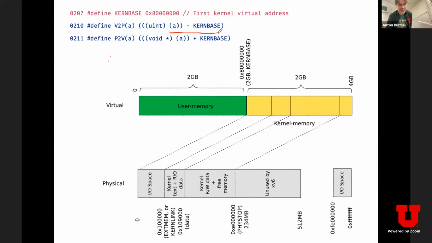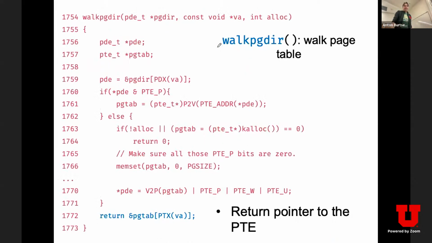V2P, virtual to physical, subtracts the kernel base, which is 2 gigabytes, and P2V just adds back 2 gigabytes. So you can always convert this way. Okay, cool. So at this point, we say, look, we got it. We did these macros: first get the bits of the physical address, then convert it back to a virtual address. We have this pointer page table. It's a pointer to the second level of a page table, and we are ready to return it, right?